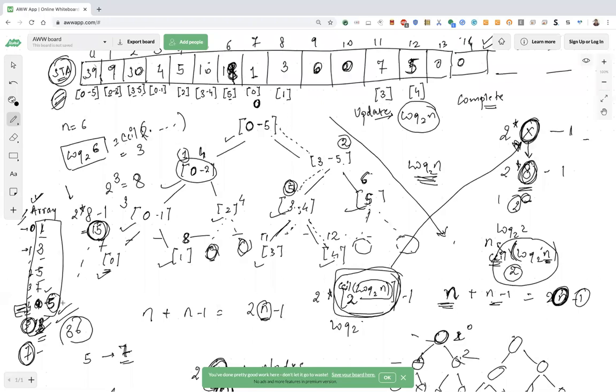So here it is 18. 18 plus 5 is what? 23 plus 7, so 3 to 5 contains 30. It contains 30. 18 plus 5 is 23 plus 7 is 30. And if you add all these values, 18 plus 5 is 23 plus 7, 30 plus 5, 35 plus 1 plus 3, 35 plus 3, 38 plus 1, 39. Here you will see the value is 39.